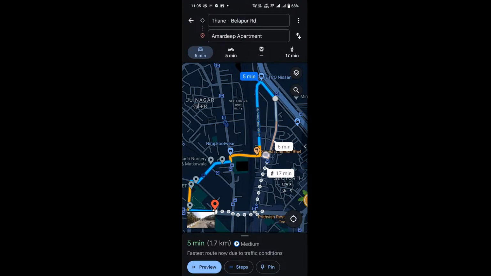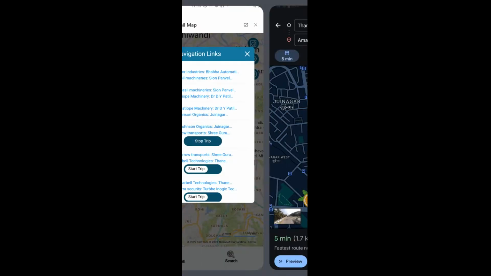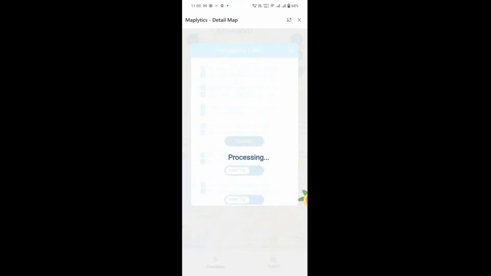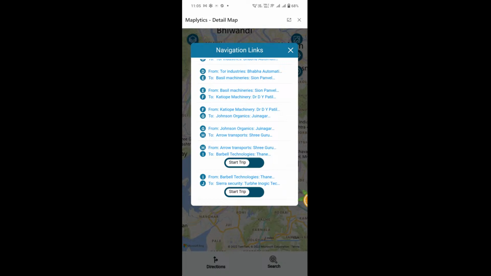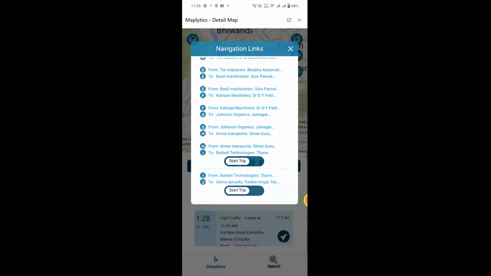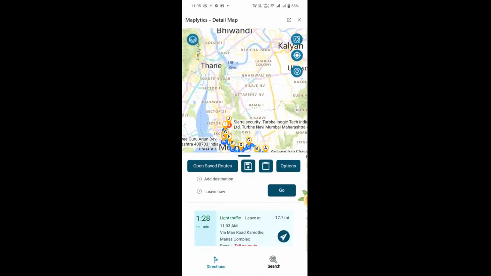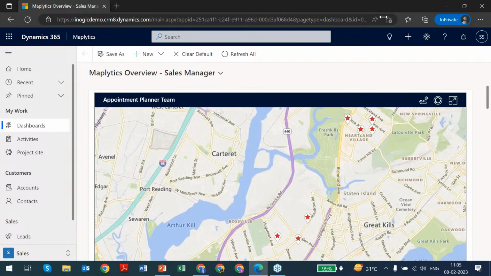Now here, once they have completed the meeting, they can simply come again and stop the trip. So in this while, the Maplytics live tracking feature will track the location of the salesperson while they're outside on the field. So here what happens, once the tracking has been completed and the person has completed the respective meetings.